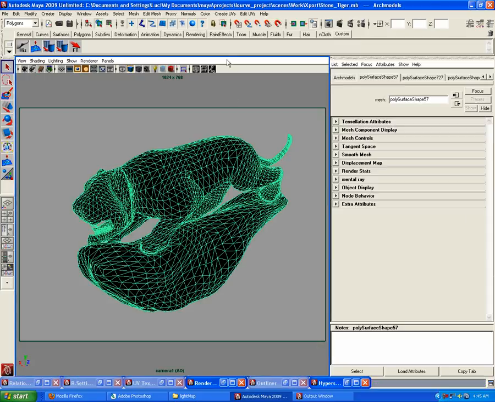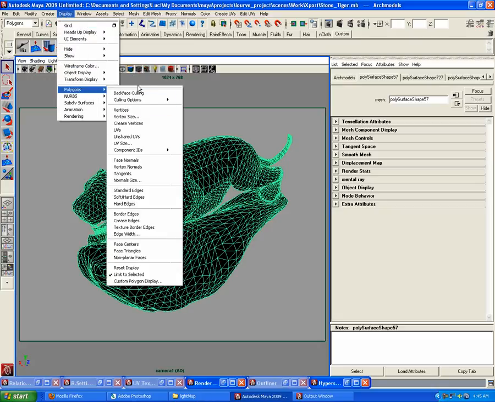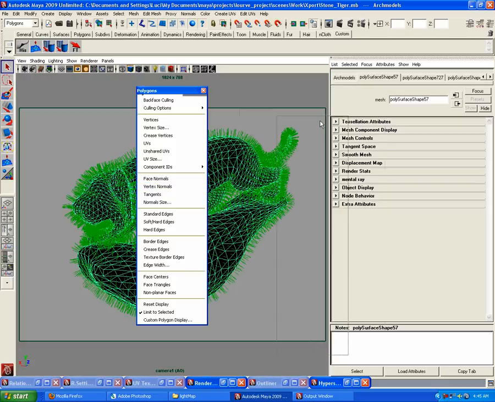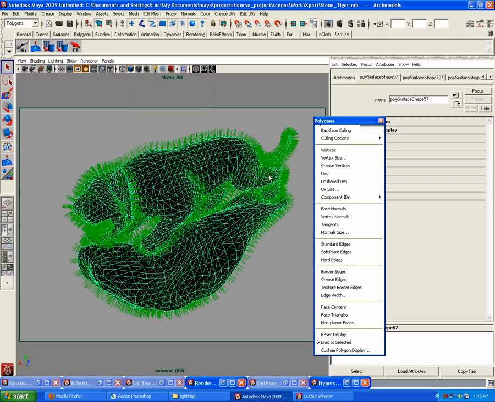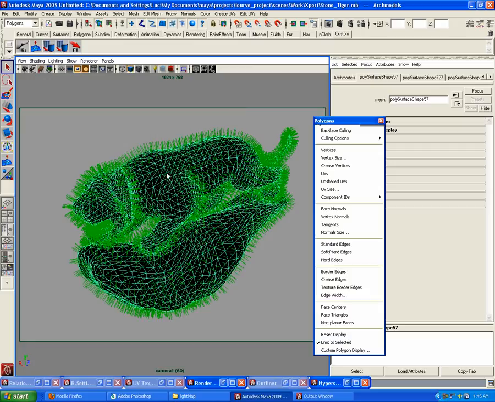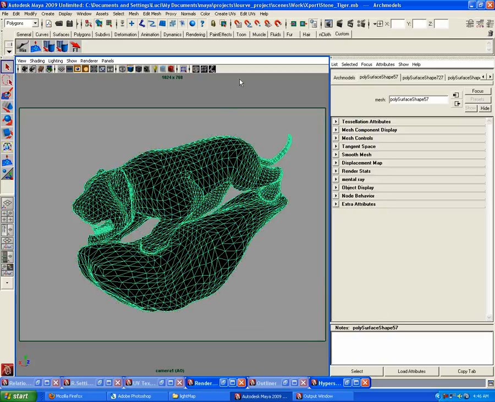My next concern would be to check if all my normals are facing out. So I'm going to go display polygons. I'm going to cut this off and put face normals. Okay, from here it's looking pretty alright, but if I want to make sure, I go normals and conform, and even if there's a few stray normals, they'll conform to the majority. Okay, we take this.